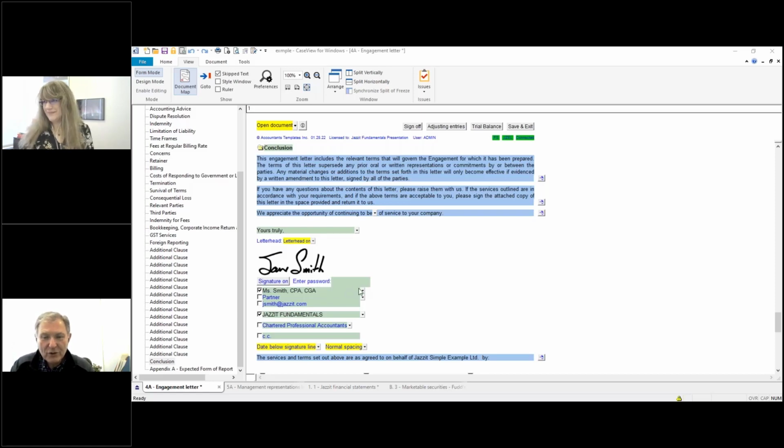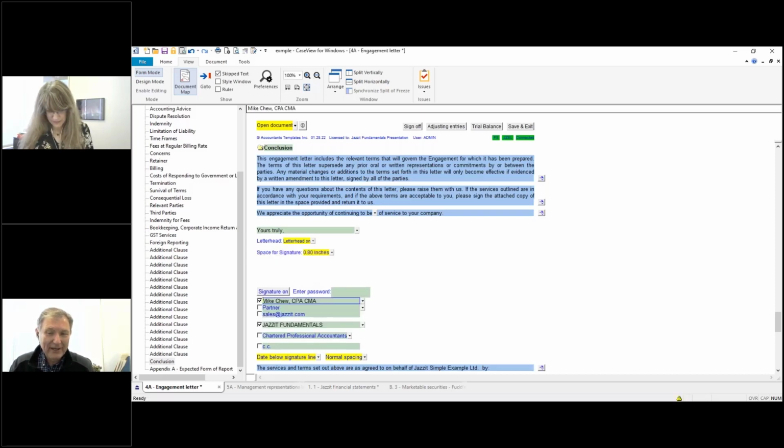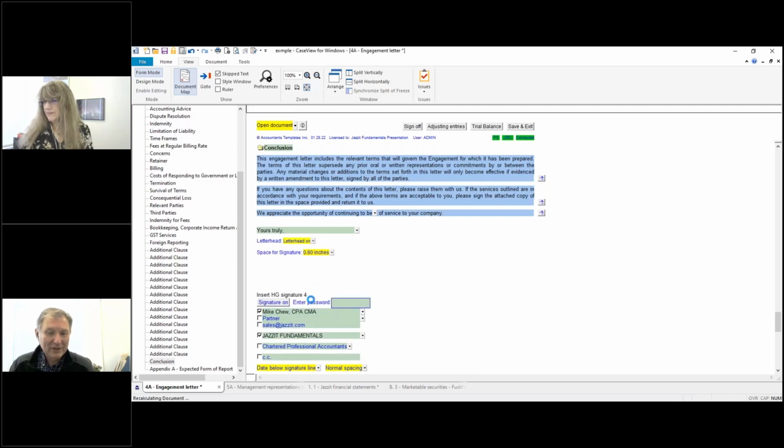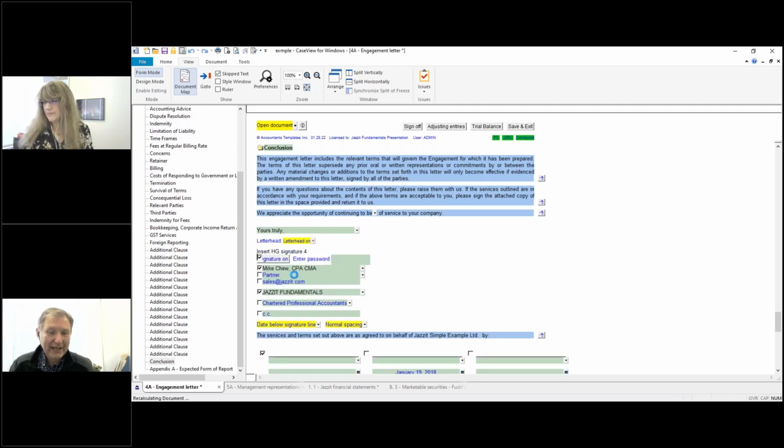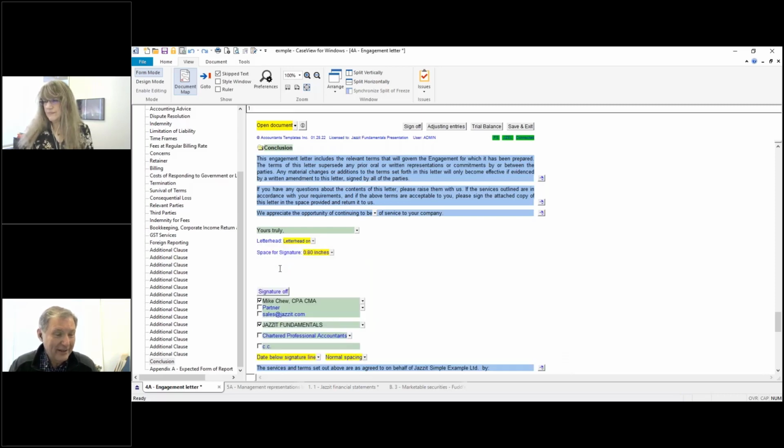Okay, so we could choose a different partner. In some firms, not every partner has an electronic signature. For example, I added myself in here. I don't actually have a signature, so I wouldn't be able to turn that on. There's no image for me on there, but there is for the other partners, so we should be fine. Hopefully that answers that question.